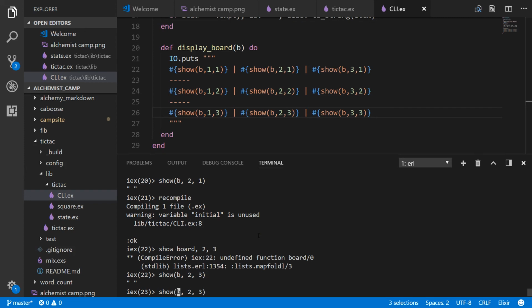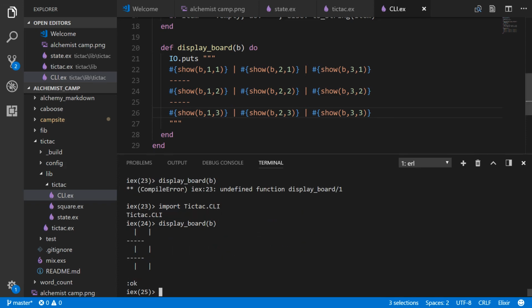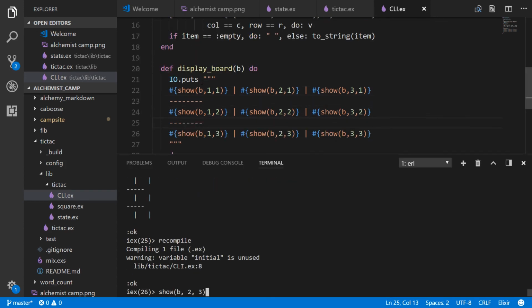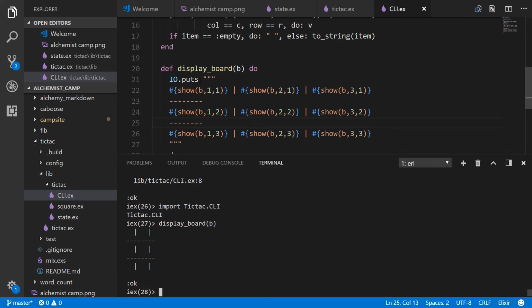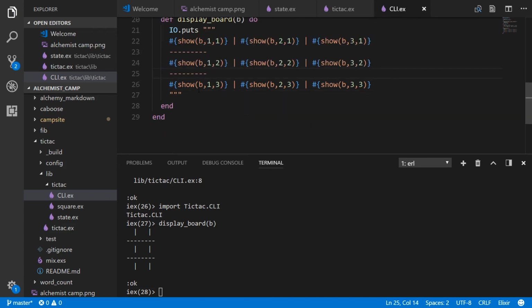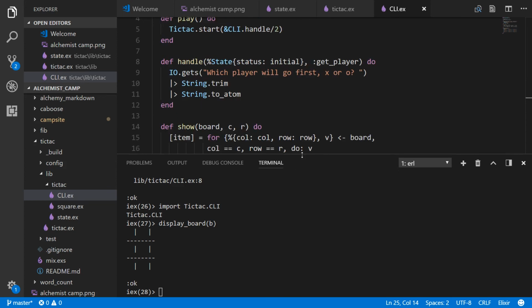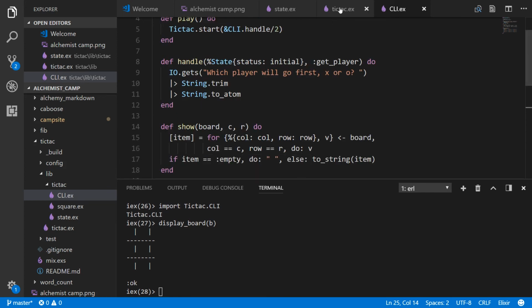Okay, now we'll display board. One, two, oh, because of those spaces, it'll be 1, 2, 3, 4, 5, 6, 7, 8. That's better. Add one more. Okay, we can now display the board. Good for that. And let's go back to the main tic-tac.